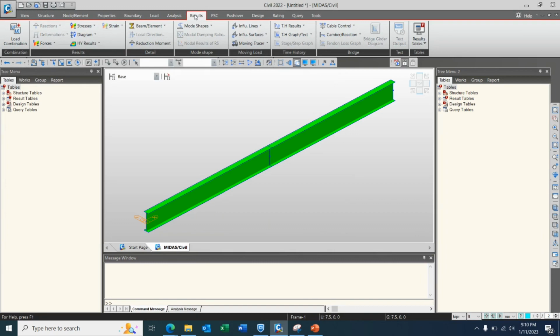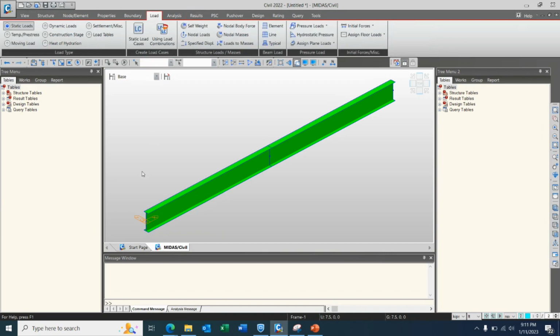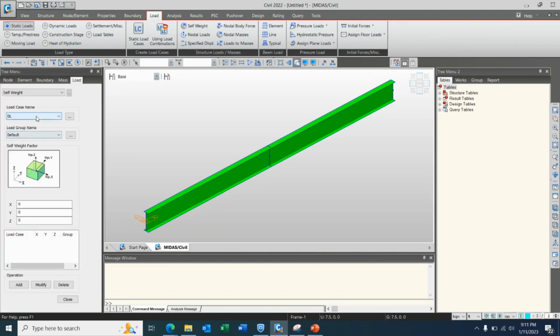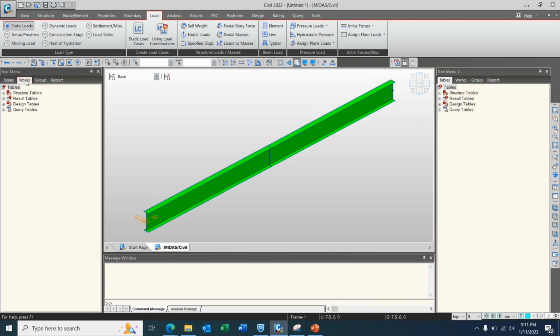Now we defined load case. We already defined load combination. Now we will assign loads. And the first thing that we should do is assign self-weight. I will put it in dead load. So in the G direction, I will make it -1 and add, and I will just close. If you go to works, now you can see it here. This is the static load case 1 dead load, which is the self weight.